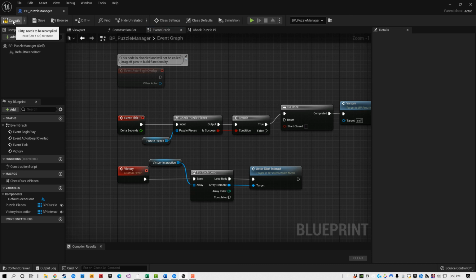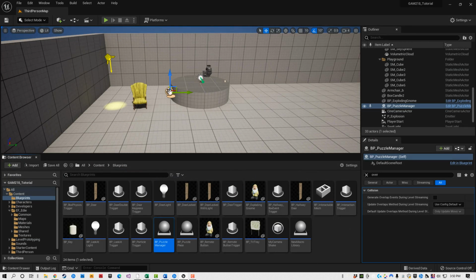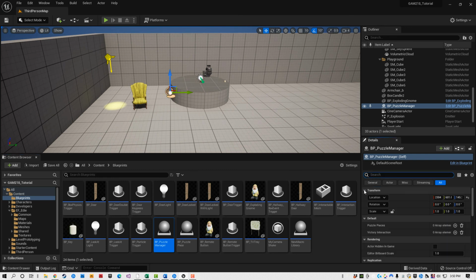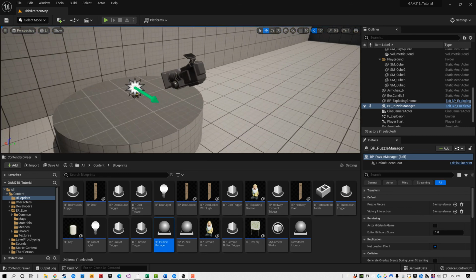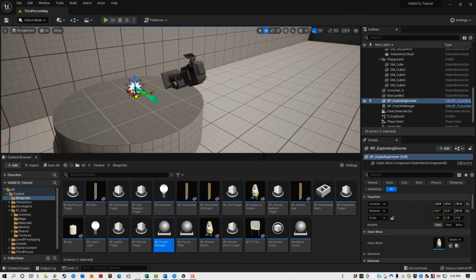I can save, I can compile. And so now I've got this idea that inside of the world, here's that BP puzzle manager. If I take this off and I go to my default, here's the list of puzzle pieces. Right now, there are none. There's no puzzle pieces. But if they're all victorious, if there's no fails, it's going to do all of these interactions. So I'm going to go ahead and, oh, my exploding gnome needs more hookup. So I'll just put my one exploding gnome in there.